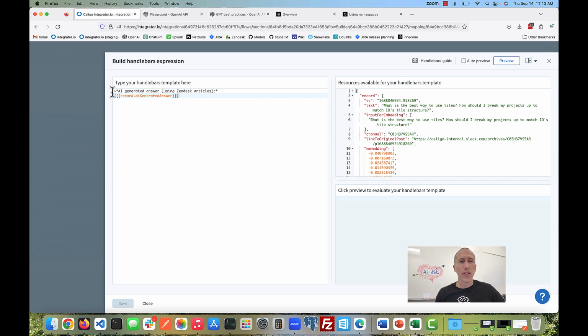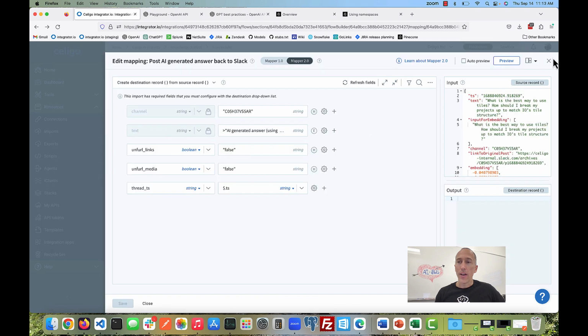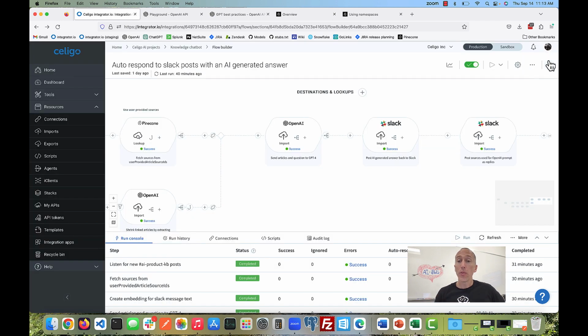And here I'm just doing Slack formatting, AI generated answer using Zendesk articles. So I want to say where the sources came from. So here's the answer. I'm telling it that I'm using Zendesk articles here, which was the case because we provided links to articles. And so it's going to post that to Slack.